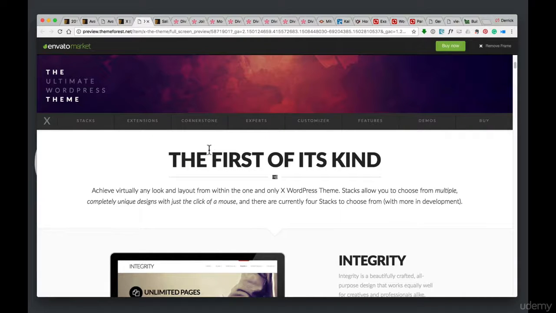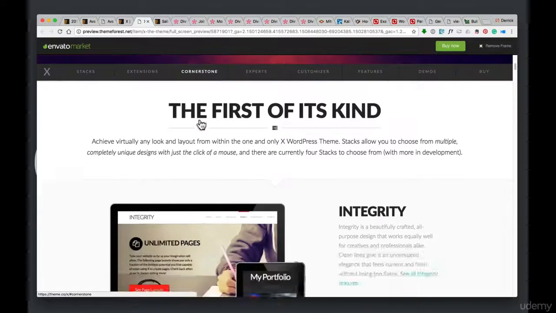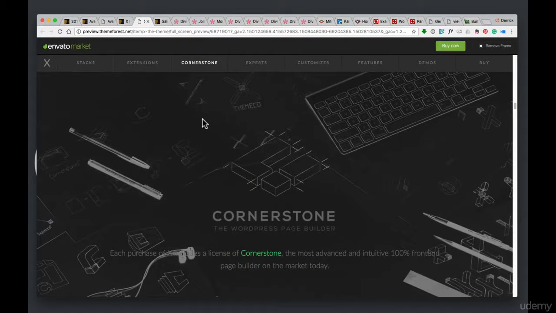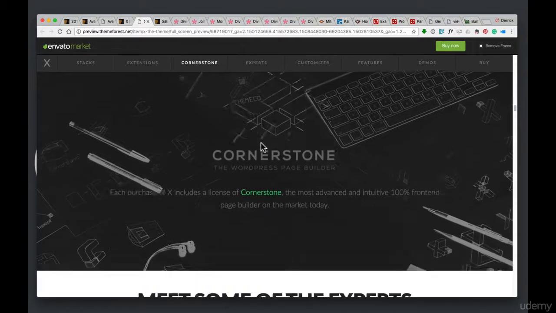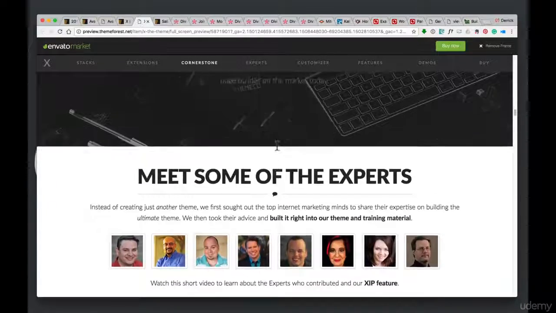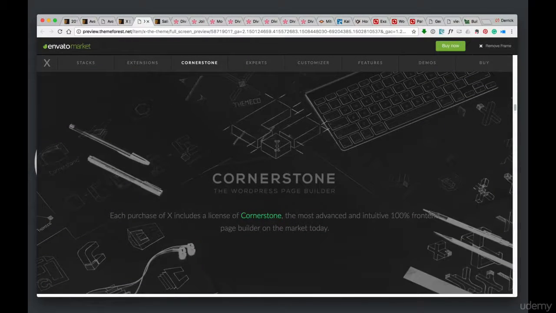So that being said, one of my two favorite things about the X theme is this cornerstone page builder. So a page builder is something where you can literally drag and drop the elements on a page. So instead of trying to code it, you can actually look at the page and drag and drop and move things around.